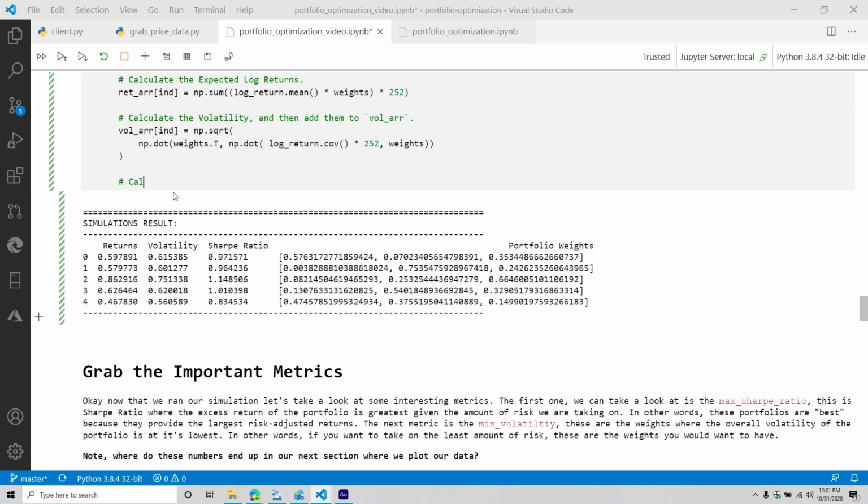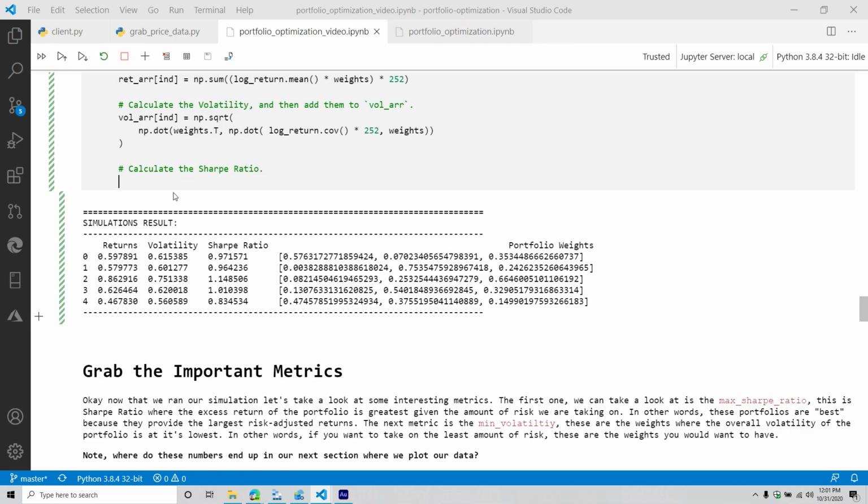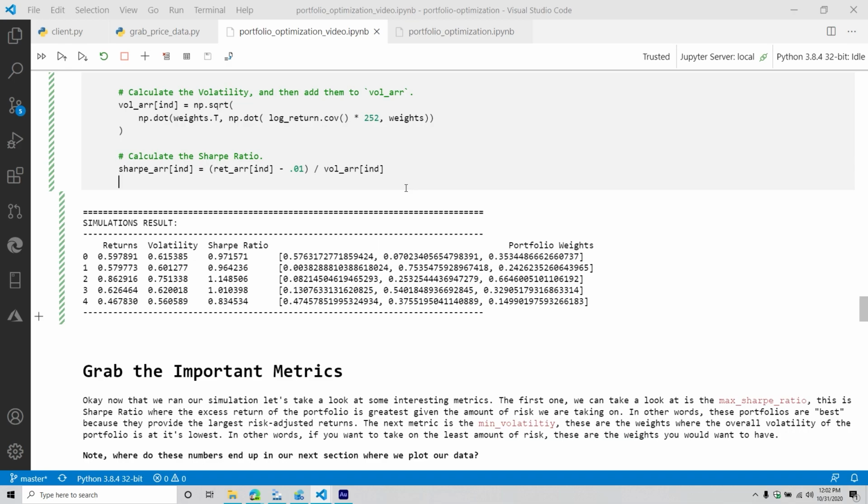Finally, we can calculate the Sharpe ratio. What we're going to do here is the Sharpe array. We'll do the current index that we are on, and then the return array index, and then the volatility array and that index as well. We'll say points, I don't know, just 0.1, I guess, to make things easy. We'll just do something like that, and then we'll add them all together. So we'll combine them.